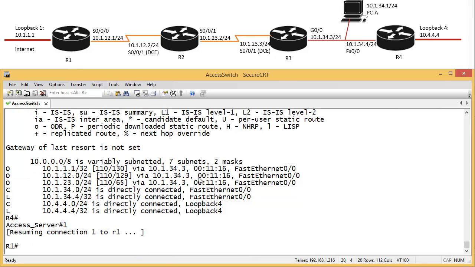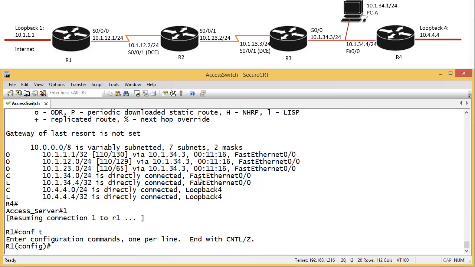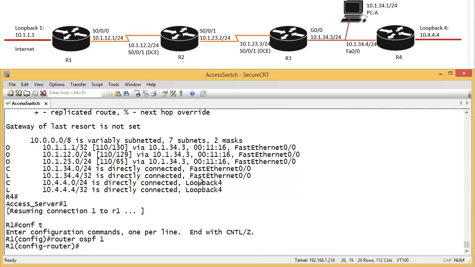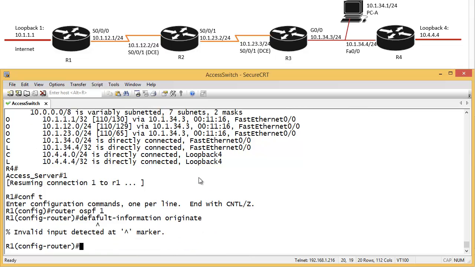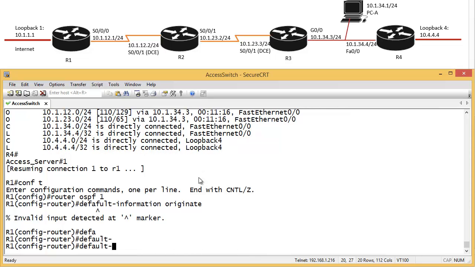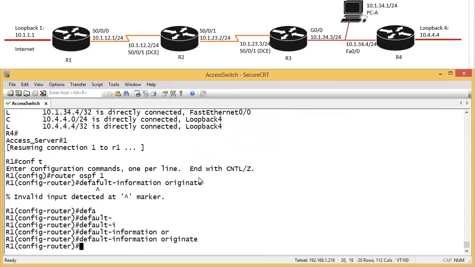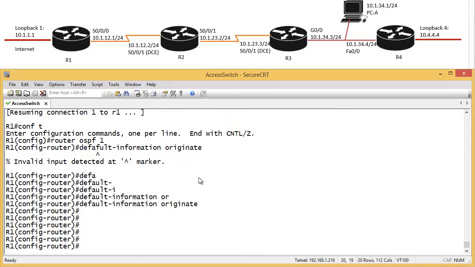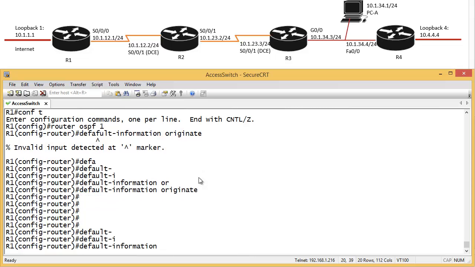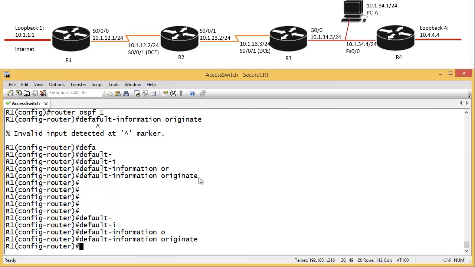So that is done on the routing protocol: router OSPF 1 and default-information originate. Okay, let's spell it correctly. So default-information originate. It's easy to type. Don't worry about spelling. Use the tab key: type default and hit the tab, and it will fill it for you. Same with originate, O and tab will fill it for you.